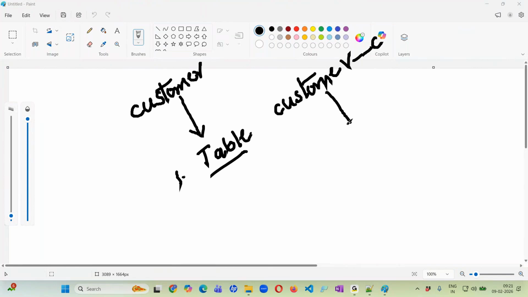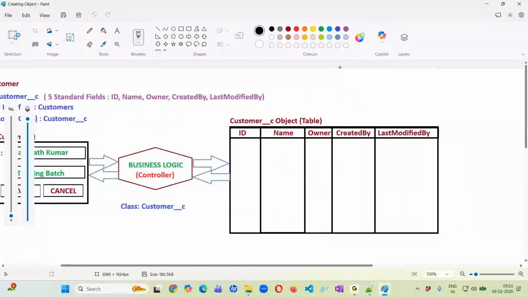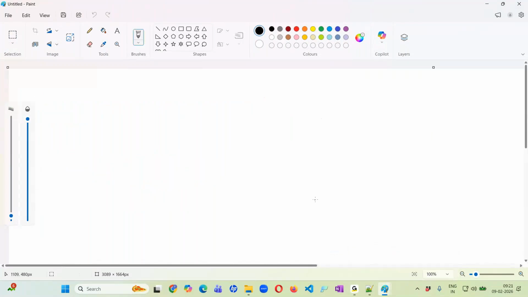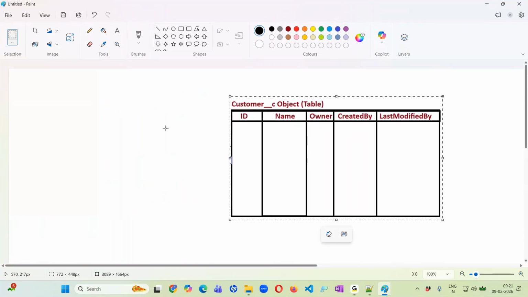Now tell me, in this customer object, how many fields will it provide by default? 5 fields. By default, Salesforce is providing 5 fields. That means 5 columns. Now, what are those 5 columns? ID field, name field, owner field, created by, last modified by. 5 fields will be given by Salesforce by default. Now, these are the 5 fields here. So this is my customer object. Inside this object, Salesforce is providing 5 fields by default, like the ID, name, owner, created by, last modified by.